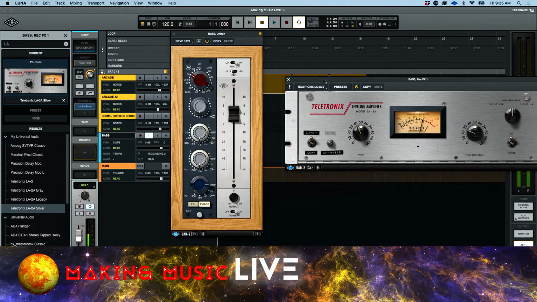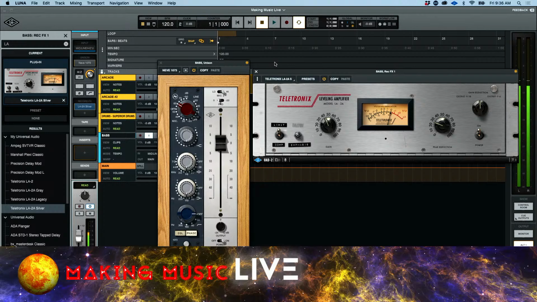So I'm using the Neve 1073 Unison preamp with a cool LA2A compressor on the back end. It's not on the back end, it's on the front end. But it's after the Neve preamp. Try to get some warmer. Okay.